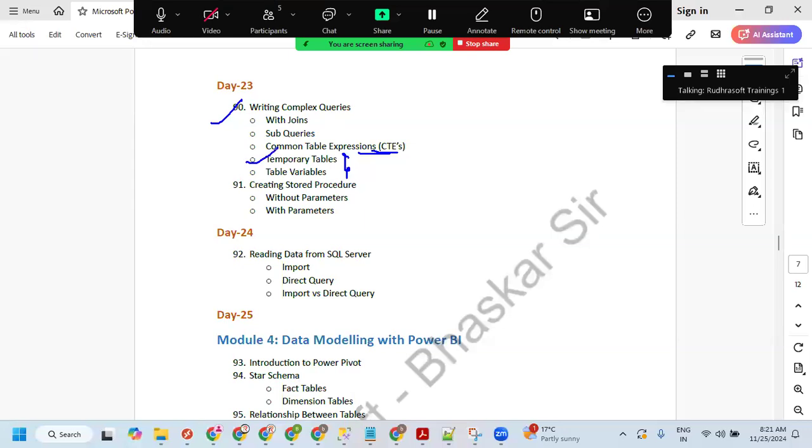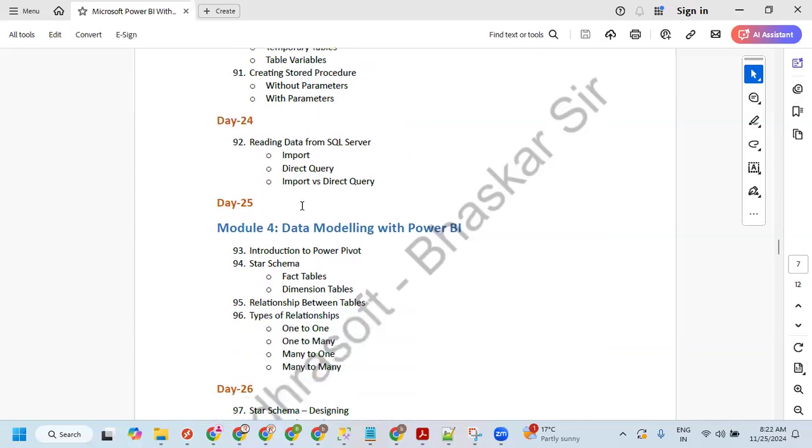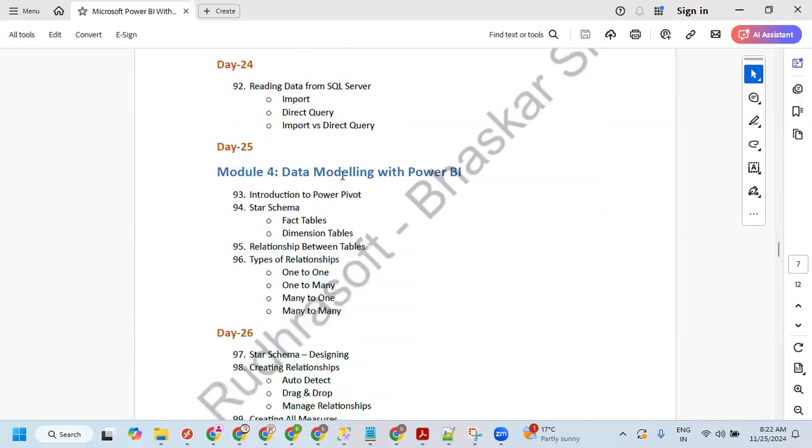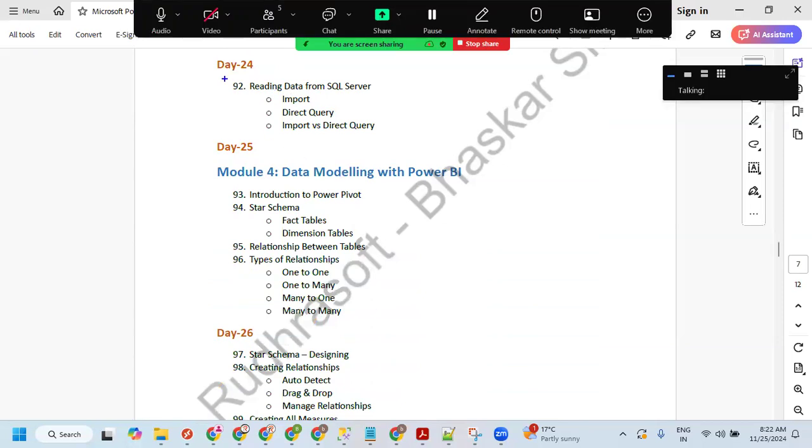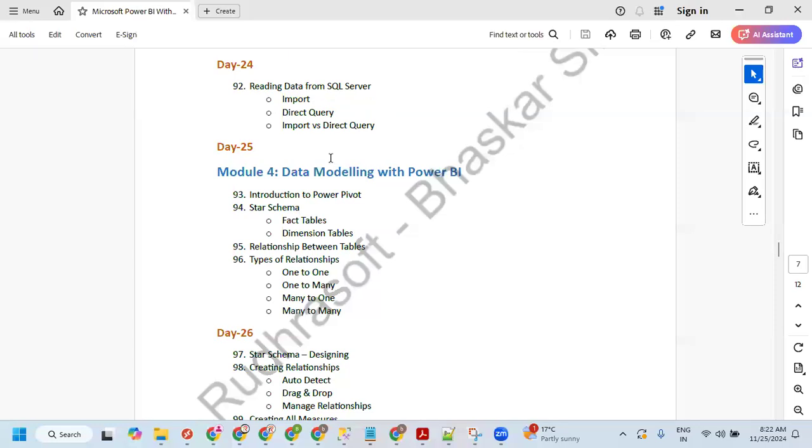And I recommend temporary tables in many places when your data source is SQL. And stored procedures, there are fewer chances to use them, but I'm going to take you through this. If they ask any question related to stored procedures, then you can easily attempt it. And on day 24, we are going to see how we can read data from a SQL Server with Microsoft Power BI. If your data source is a SQL Server, how we can read it, we are going to come across that as part of this.